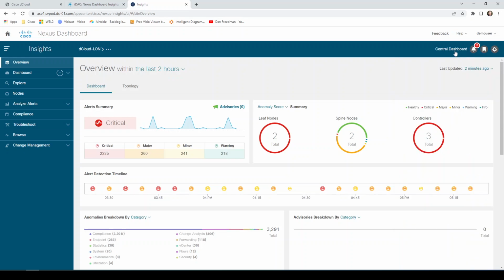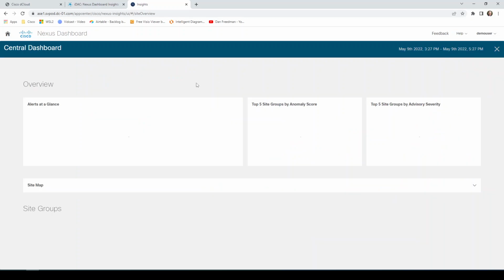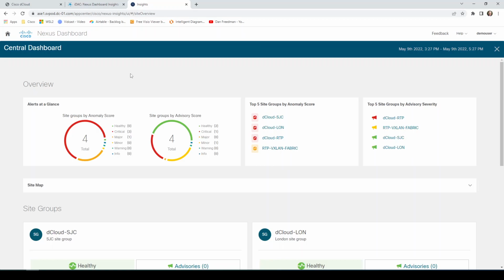And then here you have a central dashboard. The central dashboard is looking at all of the different sites that Nexus Dashboard Insights is looking at. So you can get an idea of, here it says site groups.